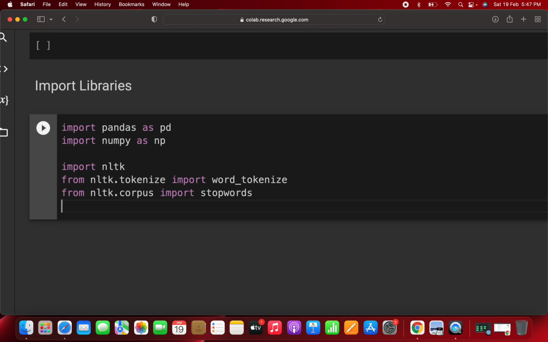Okay, so after that we will import the stemming part. For the stemming part we are going to use from nltk.stem import WordNetLemmatizer. WordNetLemmatizer. First of all, let me write it.